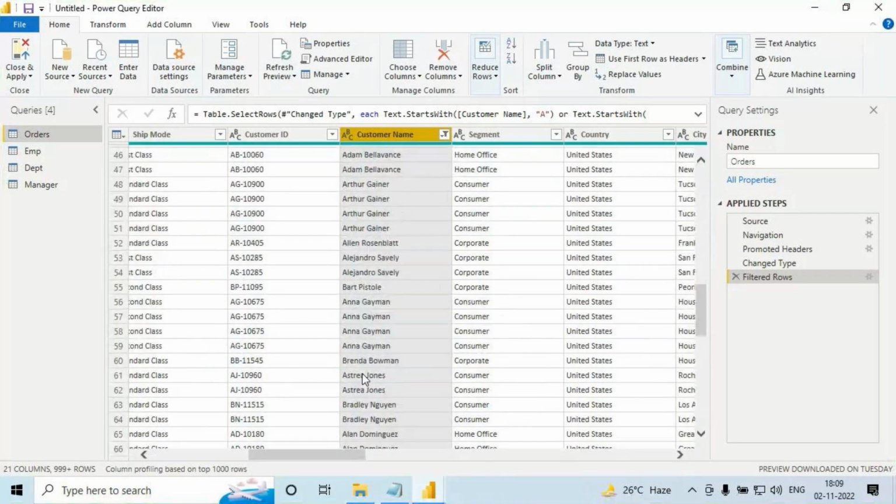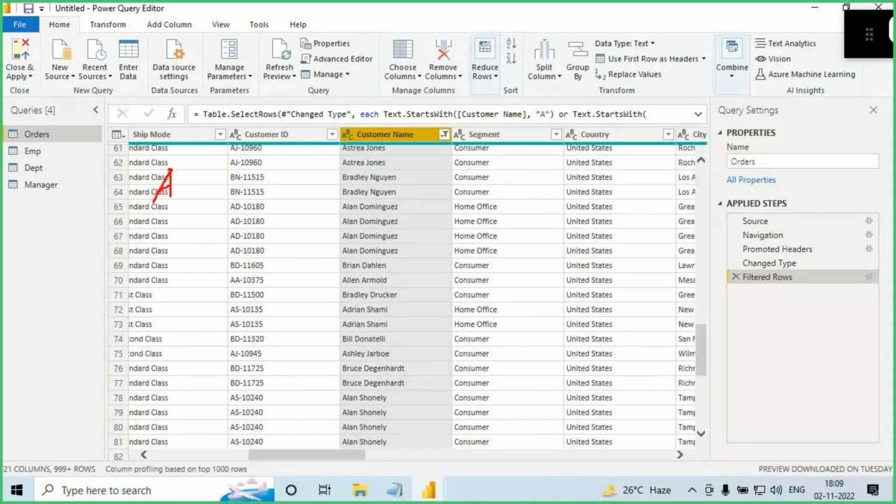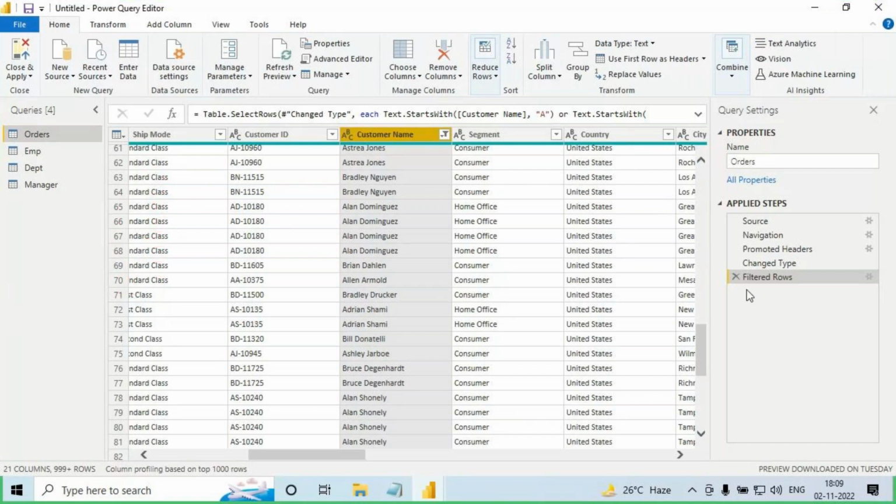Let's say this time my requirement is I need to load the customers whose names are starting with A, B as well as C. See, if you want to load the customers whose names are starting with A, B and C, how to write the filter condition? I'm removing the filter condition.